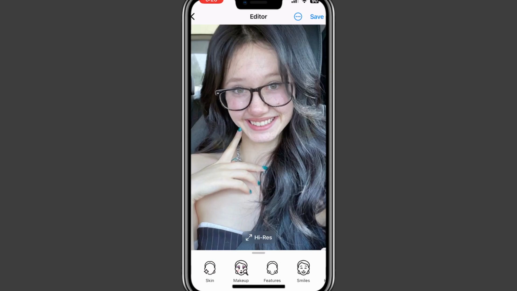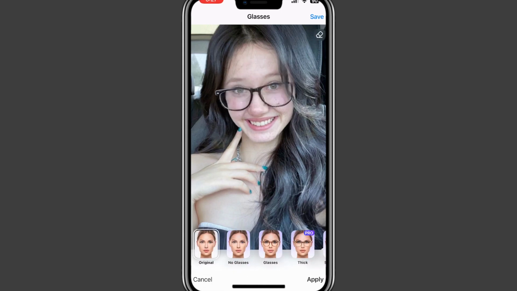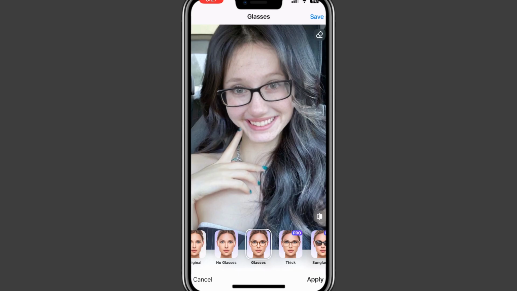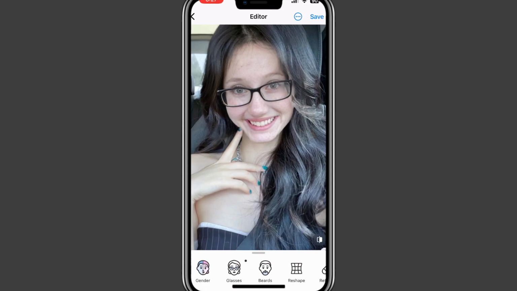You will see many filters like smiles, hair colors and more. Just tap on filter to preview it in real time, like this. Okay, tap on glasses and tap on apply. Now once you're happy with the result, tap Save in the top right corner to download the photo to your phone. And that's how you use FaceApp without creating an account.